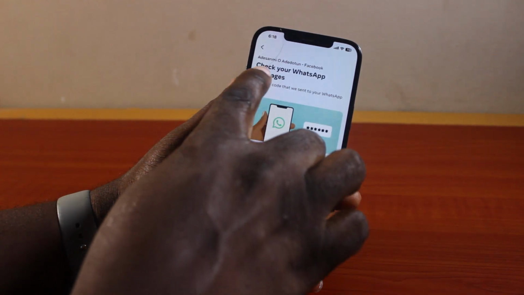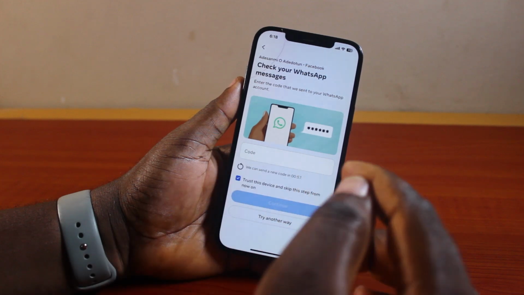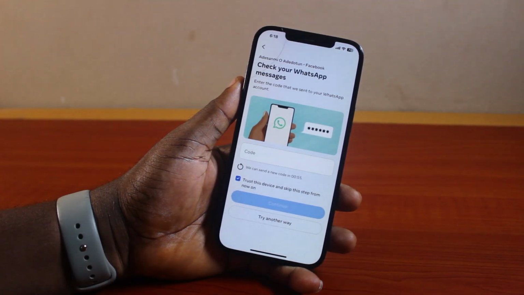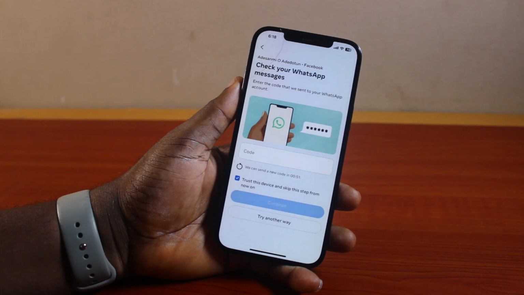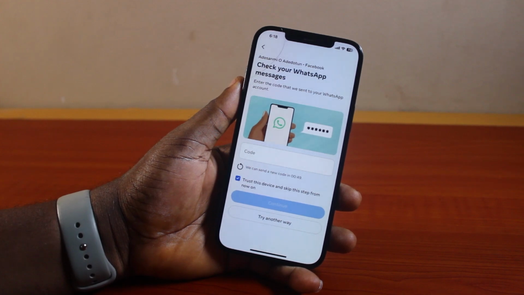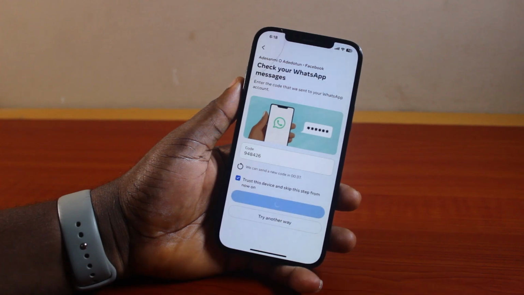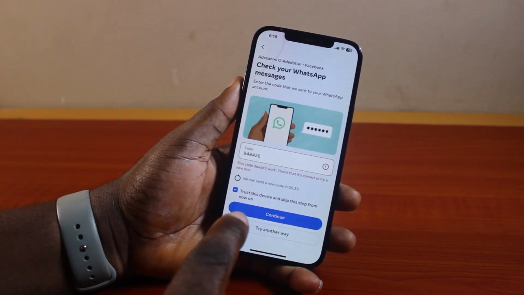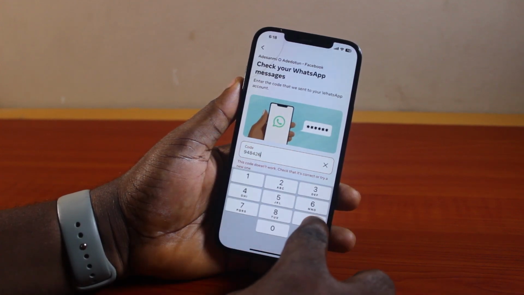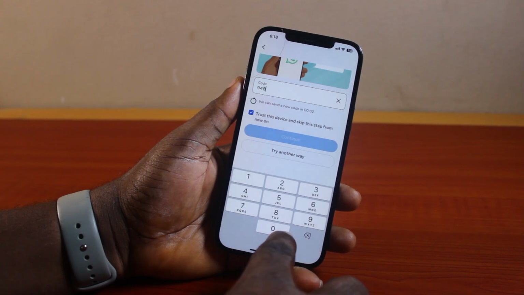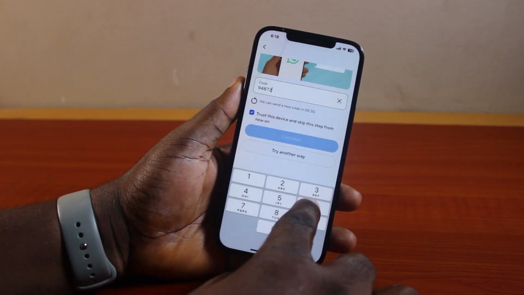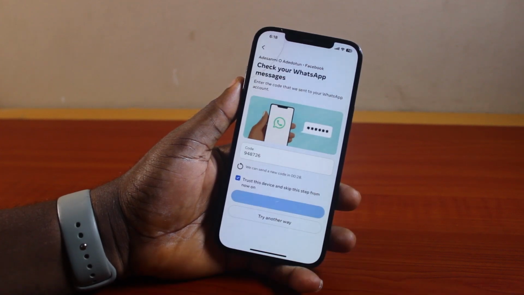Then you should see a prompt to check your WhatsApp for a verification code, your email, or whatever means Facebook used to verify your account. So just go ahead, get the verification code, and type it in. Then click on continue. Hang on, you can see the code is not correct. So type the code again. Make sure you type in the exact code and click on continue.